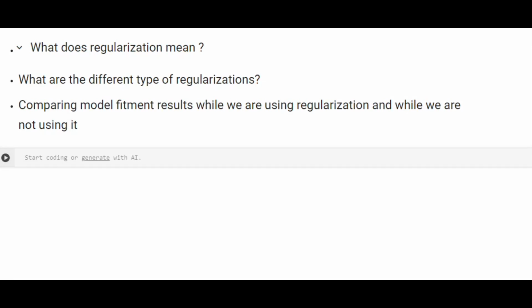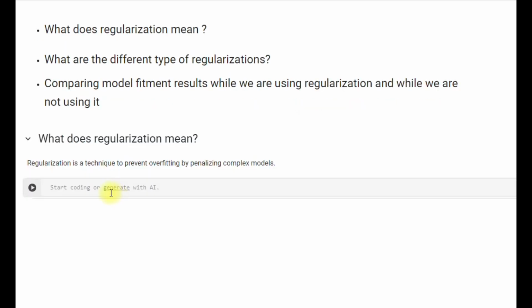So in this video, we are going to discuss what regularization is, what the different types of regularization are, and what the benefit of using regularization is as compared to not using it during model fitment. Regularization is a technique to prevent overfitting by penalizing complex models.